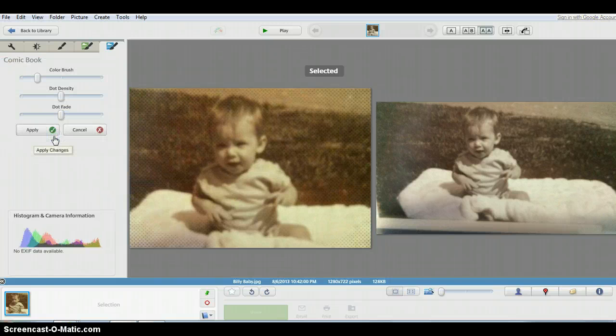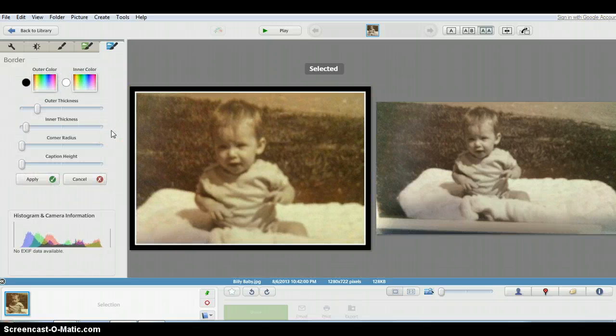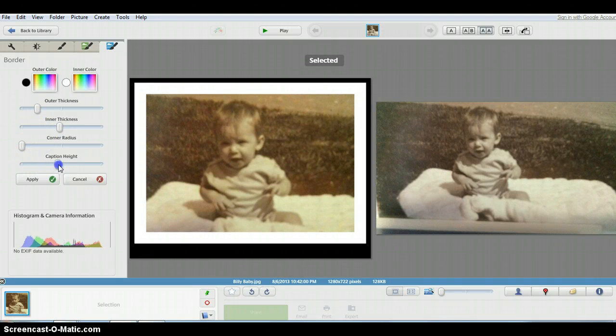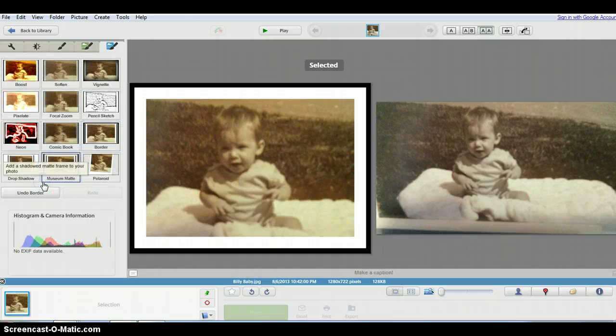Comic book. We can give your picture a comic book grain. See how it's got those little dots around the edges. That's pretty cool. But maybe we'll give it a border just to give it a little more of a look like a photo. There's a nice picture matted. It looks like there's a little matted edge there. And then if you wanted to add a caption, you could create more of an edge there for a caption. But I'll stick with that where it's at. It looks like a formal photo.